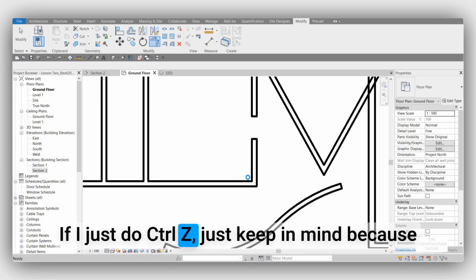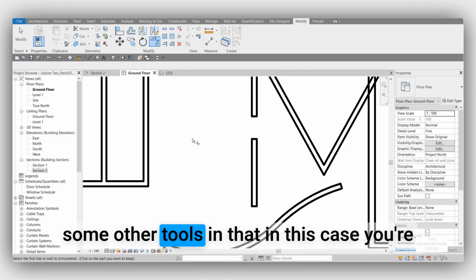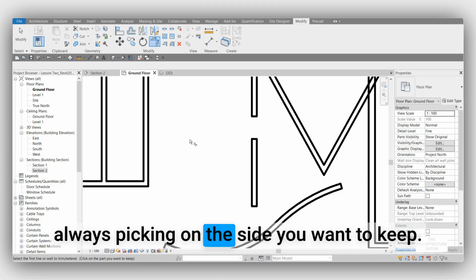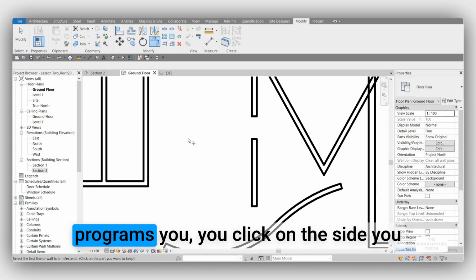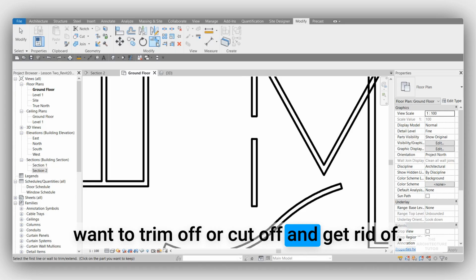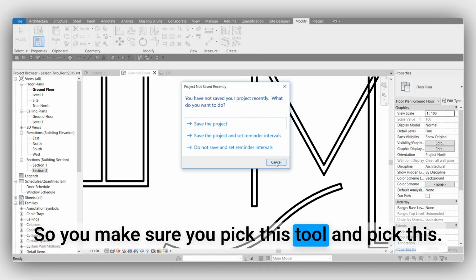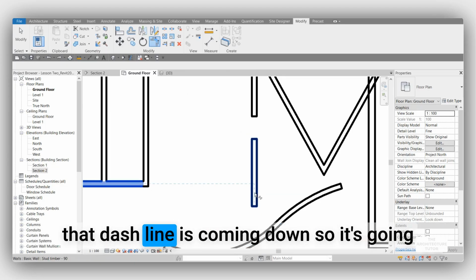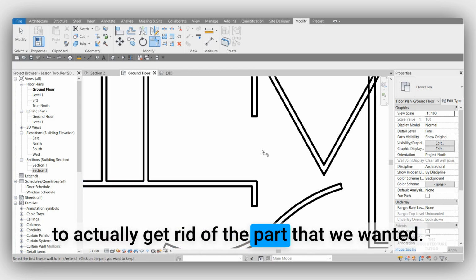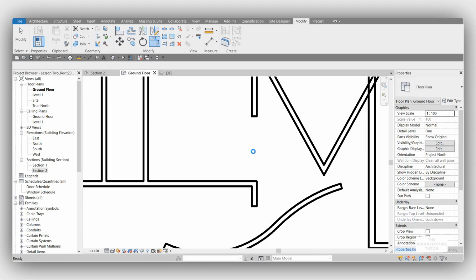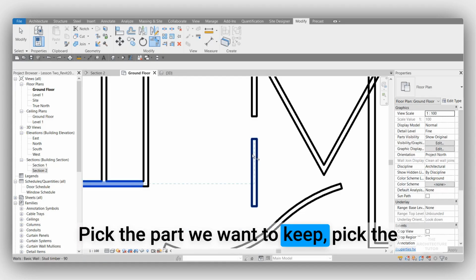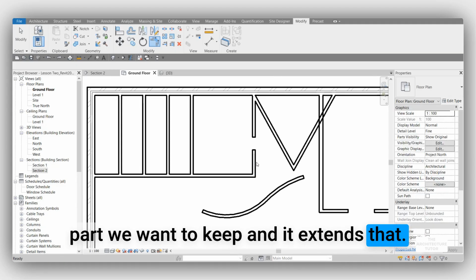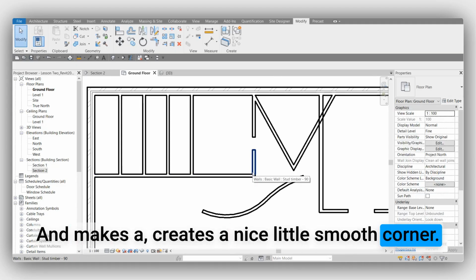If I just do Control Z, just keep in mind that this is quite different to AutoCAD and some other tools, in that in this case you're always picking on the side you want to keep. Typically on other programs, you click on the side you want to trim off or cut off and get rid of. So make sure you pick this tool and pick this. If I was to pick this side now, you can see that dashed line is coming down, so it's going to actually get rid of the part that we wanted. So Control Z. So trim, pick the part we want to keep, pick the part we want to keep, and it extends that and creates a nice little smooth corner.